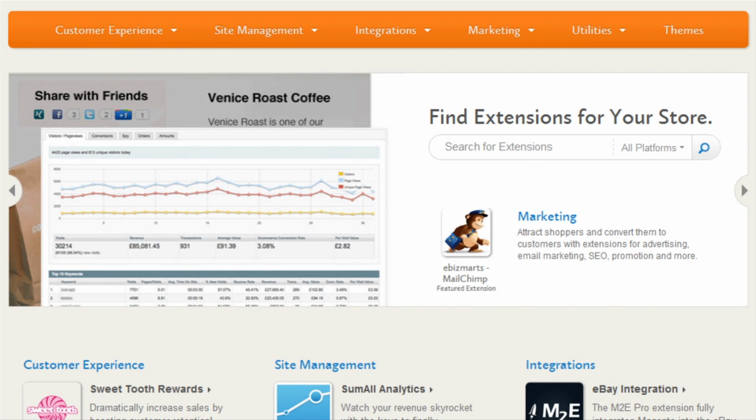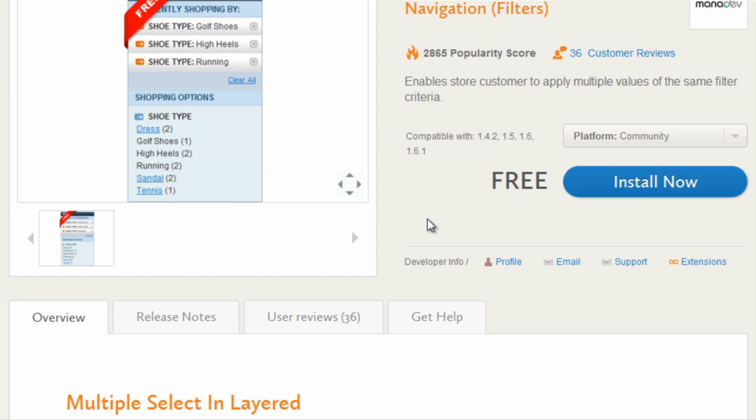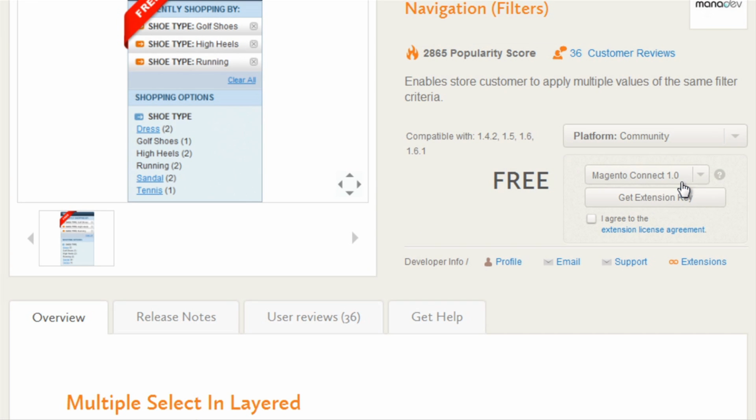Once you've found an extension that you would like to install, click the Install Now button. It asks you to select your Magento Connect version. This will depend on the version of Magento you're currently running.